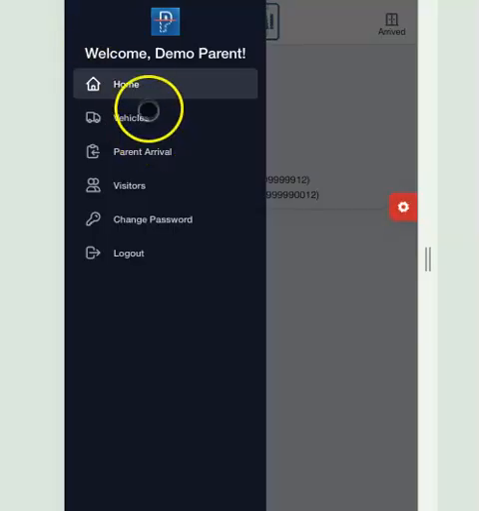First, you'll see the home page with your registered student, their class and teacher information. You have your vehicles. This is where you can add or update vehicles used for student pickup. Make sure to input plate number, make, model, and color, and you can register multiple vehicles.